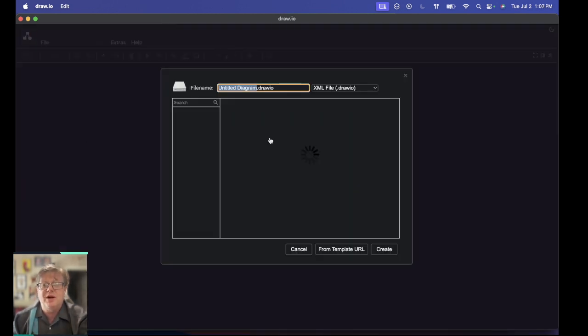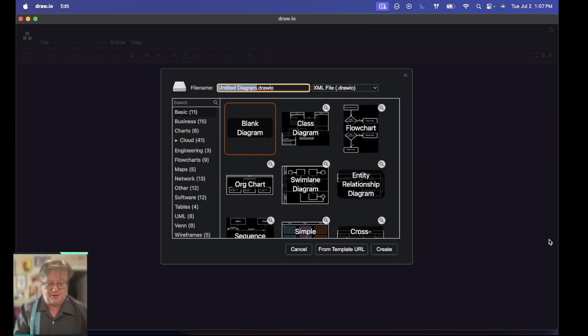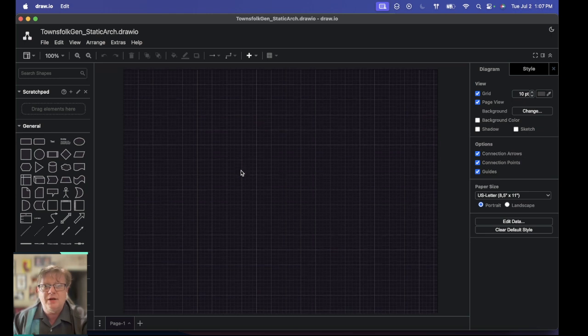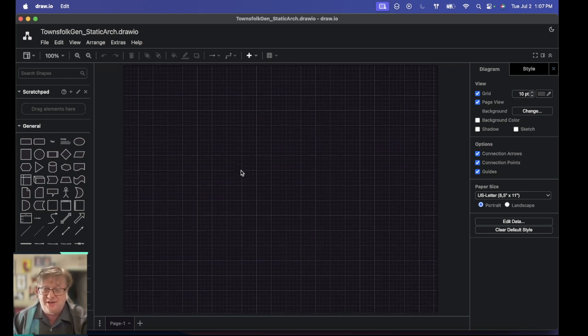Okay, so we're going to create a new diagram, and we're going to call it Townsfolk Gen Static Architecture. And we're just going to make a blank diagram because all we need here are boxes and arrows. So there's a reason I'm using draw.io. First off, it's free, it works on my Mac, and it has all the features that I really need. So let's add some text first.